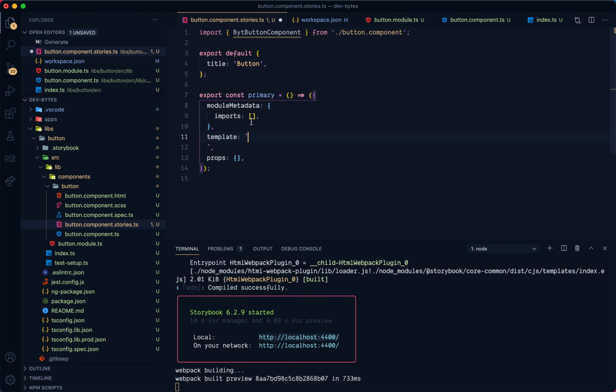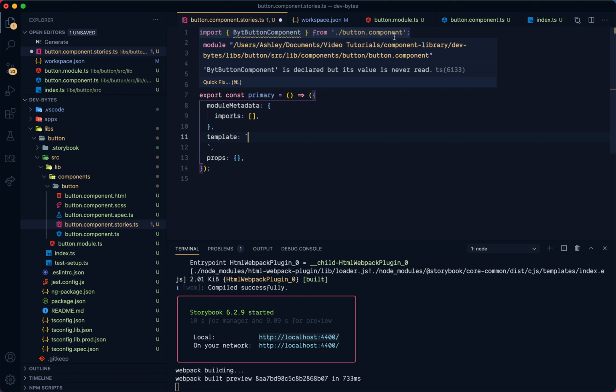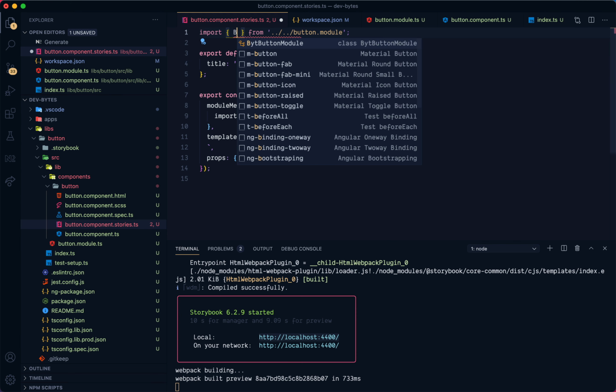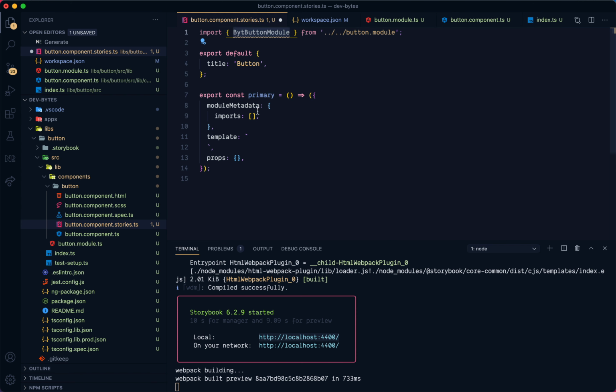Now, first of all, just before we continue, we want to ensure that we import button module. So let's do that instead. Button module, and we can change that to button module and import it here. This is essentially like our ng module here. So this just tells Storybook what components are available to it. And in our template, we're going to do button, byt button.